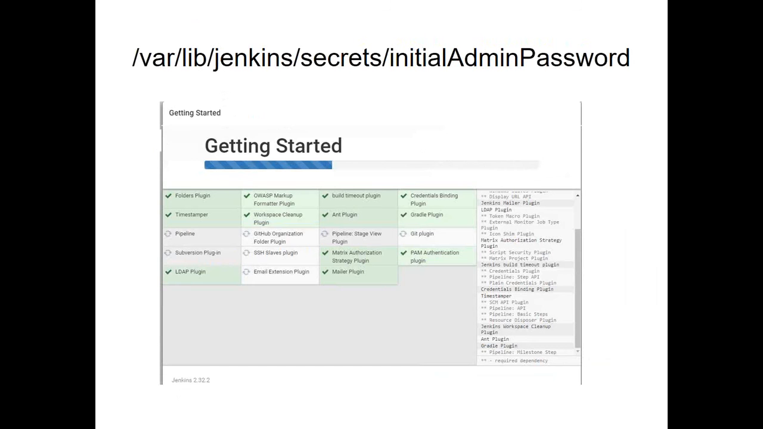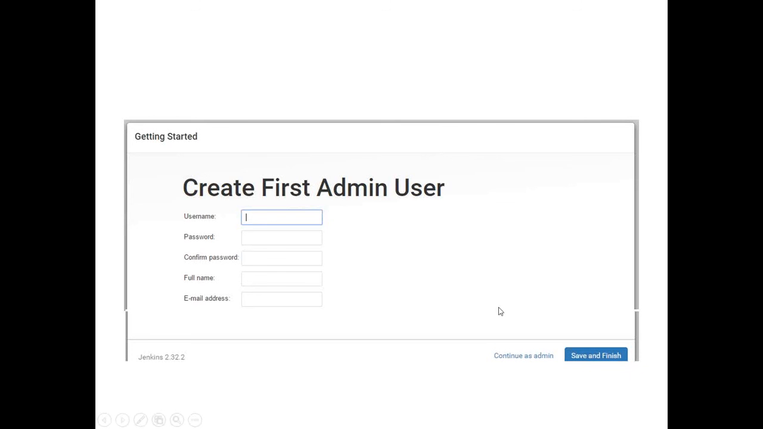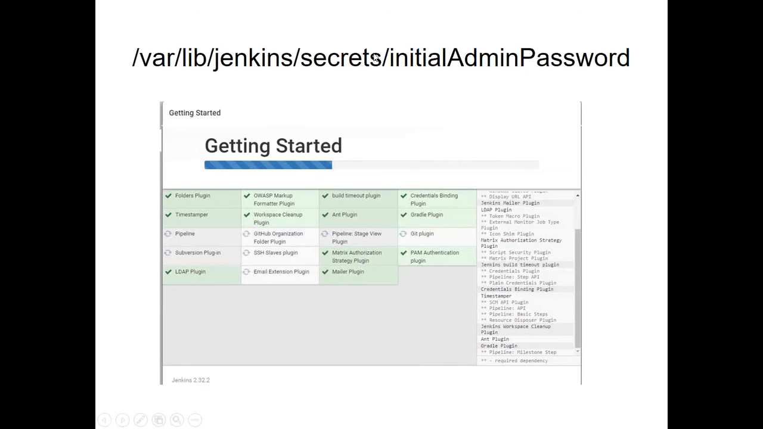When you are proceeding further, it will ask you for a password, not the password you're seeing here, but the Jenkins initial password. That will be available in a file called initialAdminPassword that comes along with the installation. If you are on Linux, you can see that file inside a folder called secrets. The same thing applies if you are installing Jenkins on Windows: wherever you have installed Jenkins, if you go to that directory, you can see a folder called secrets, and in that you will see initialAdminPassword.